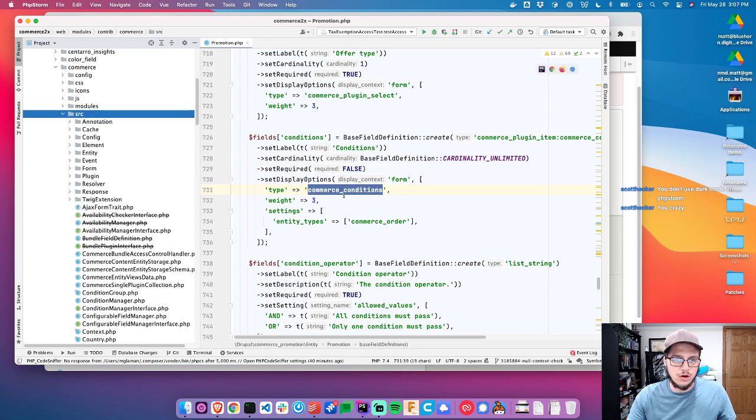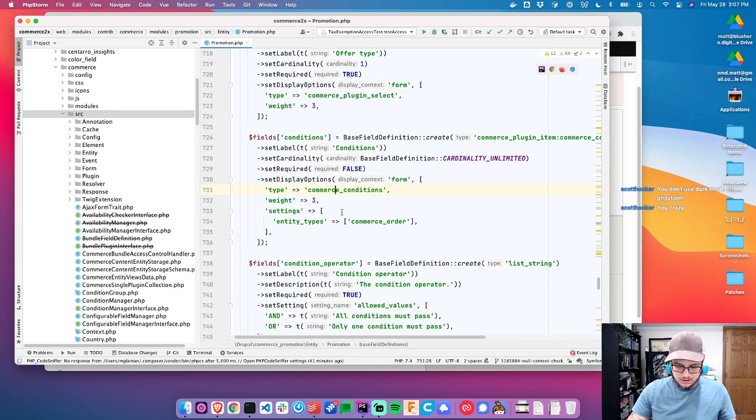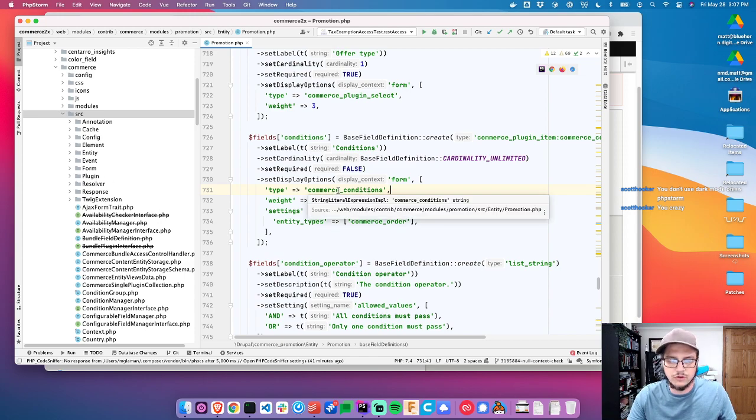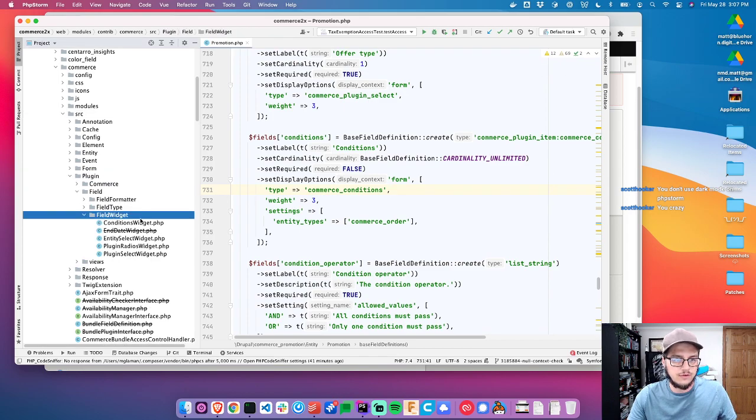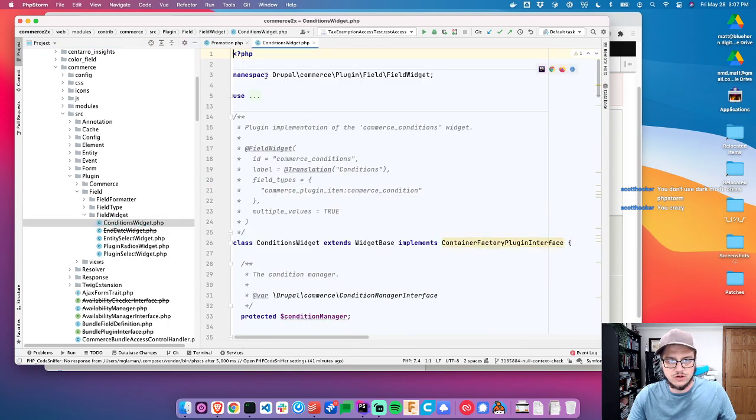So that's why it's in the root module. I know this because I helped write it, but just based off the namespace in Drupal, a lot of things are always namespaced by the module. So this would be like commerce promotion conditions if it was in the commerce promotion module. Since it's commerce underscore, it's really easy to assume that it's inside the commerce module. So if I go to plugin, field widget, conditions widget, and here we go.